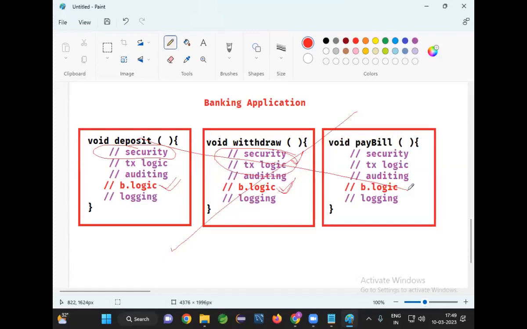So auditing is required, logging is required, transaction is required, security is required. Along with that, business logic is also required. That means a project contains primary logic plus secondary logic. Here, I am writing the methods by combining primary logic and secondary logic. If I combine them like this, what is the problem? Come on, guys. Primary logic is tightly coupled with the secondary logic, and secondary logic is tightly coupled with the primary logic.